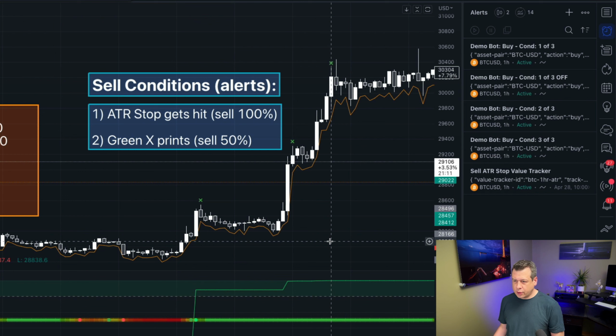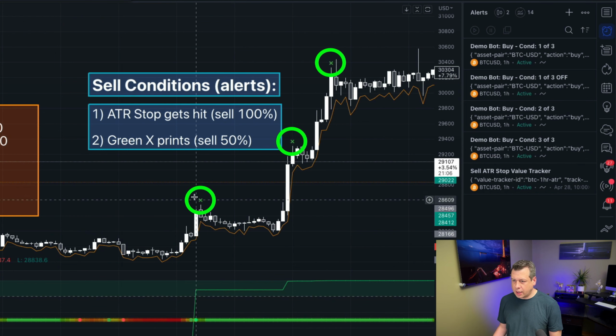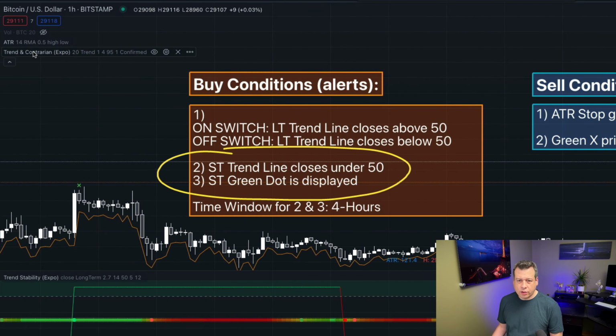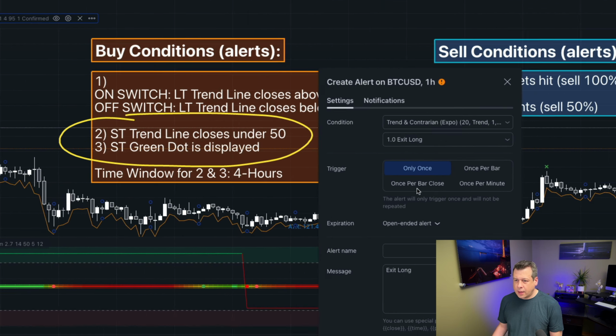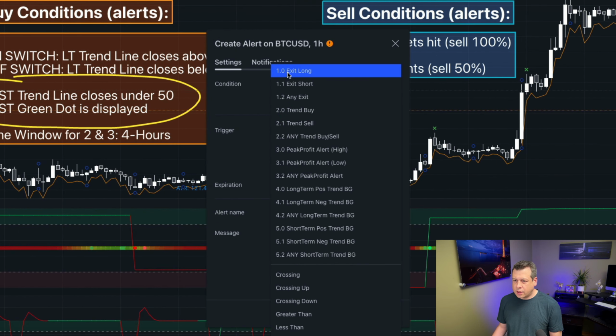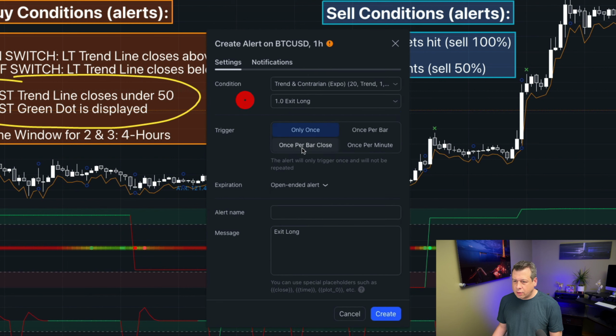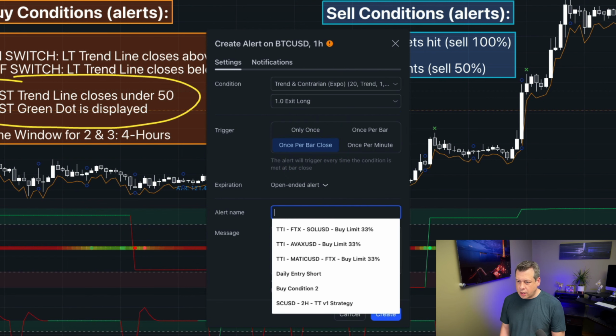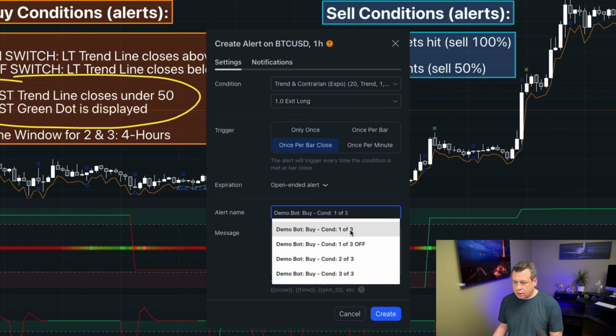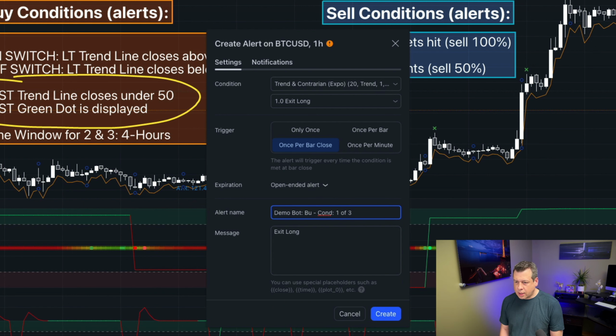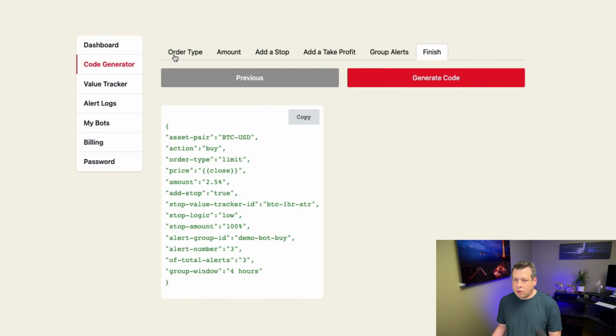So the last thing that we have to do is create the alert condition for the take profit points, which are these green X's. And so that's on the trend and contrarian expo indicator. So we're going to click those 3 dots, click on add alert, and it is this one at the top called exit long. So that's also going to be on the bar close. And for the name, we'll go ahead and call this, it's not buy, it's going to be sell, TOMMYBOTS sell condition 1 of 1.